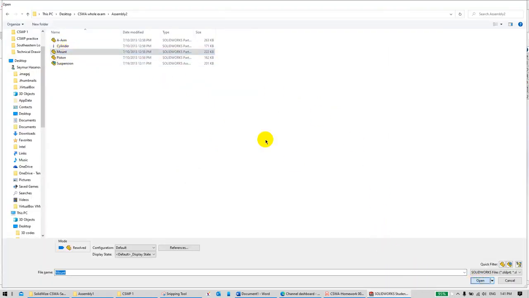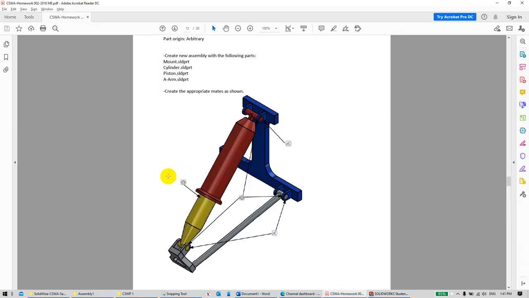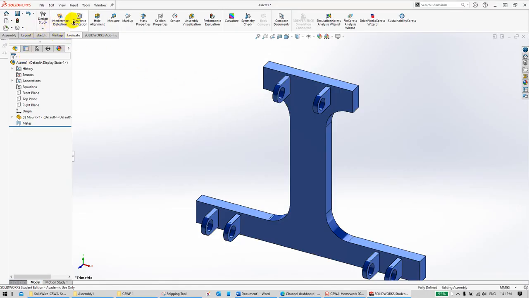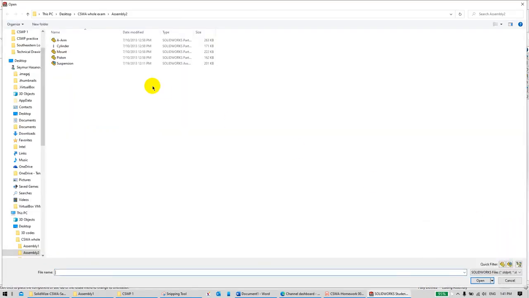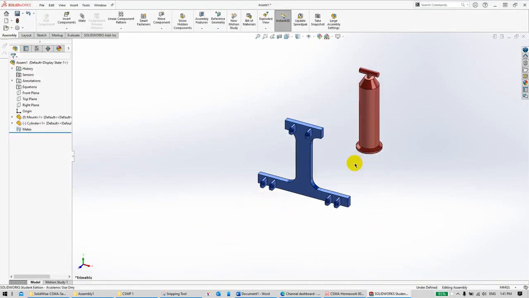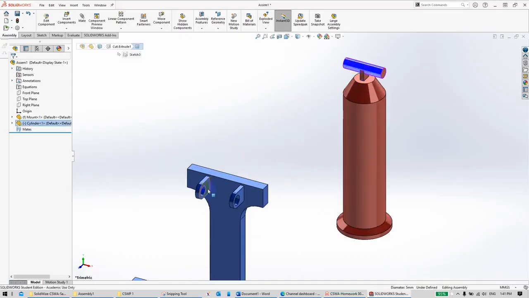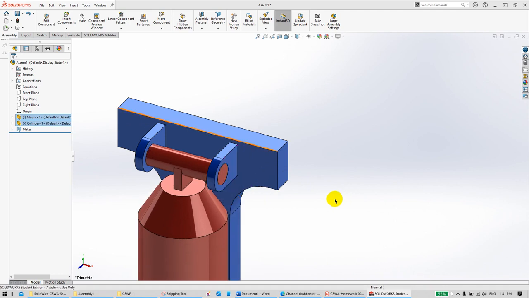Mount. Let's click open. So this will be our mount fixed, and we have our cylinder again. Let's try to add cylinder. Insert component. We have our cylinder. Let's try to add. So cylinder, we have a connection, coincident relationship, and also concentric relationship. Let's select this and this, concentric, and also this face and this face, coincident.